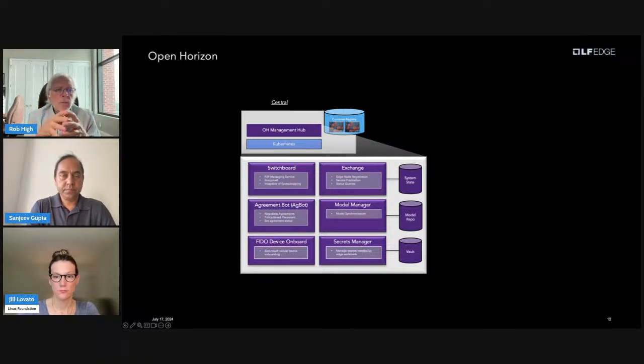The exchange is where we do all of our record keeping of the current state of the system. The agreement bot, or sometimes affectionately called the AgBot, is the one that's responsible for managing the policies that govern the deployment of containerized workloads out to the edge.